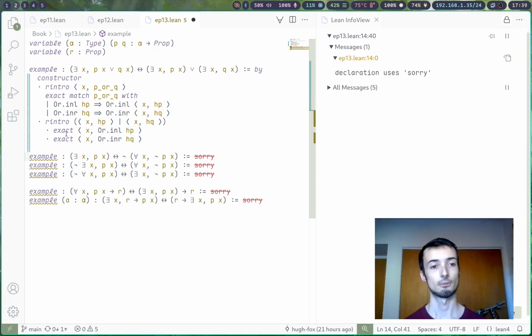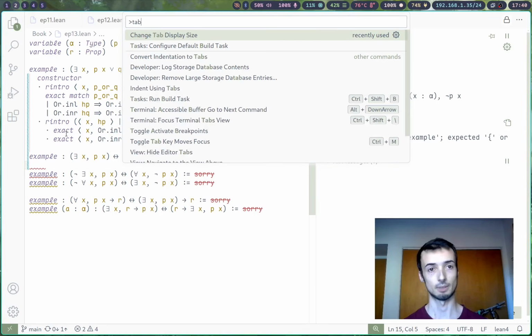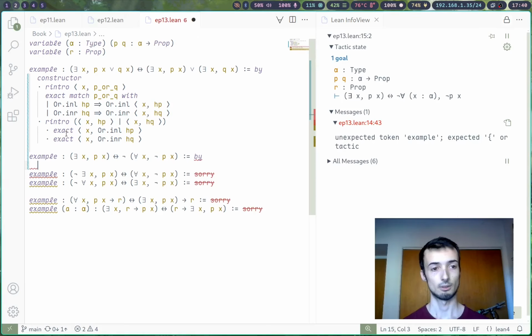Okay, next one. We need to prove that there exists x such that P of x, if and only if it's not the case that for all x, P of x does not hold. This is a bit of a mouthful, so let's see what that means. Tabs got messed up again. I don't know why this keeps happening. Constructor.